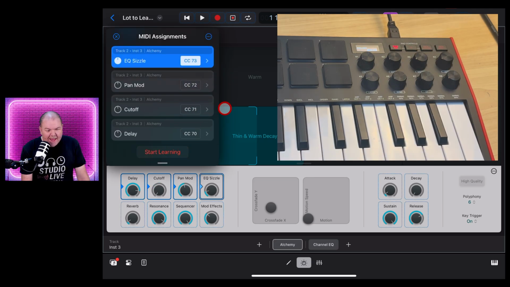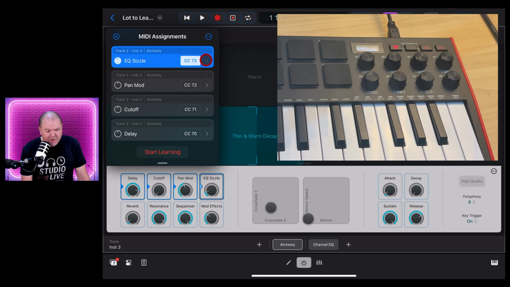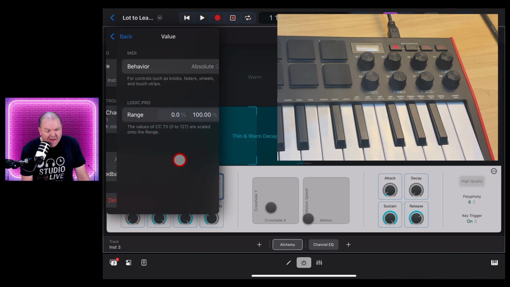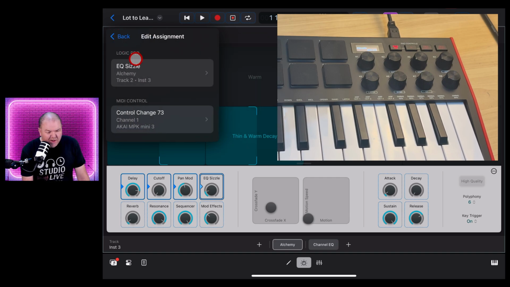Let's hit Stop Learning again. You can also adjust the settings here if you want to change the way the knobs or the pads or whatever you're performing with behave. If we tap on the arrow there, you can see here it's got the details and the name there, the MIDI control. We can change the value to be either absolute, or we can make it relative or a toggle for a button. You can change the ranges in there as well.